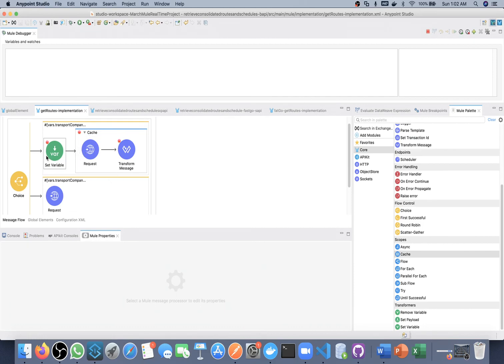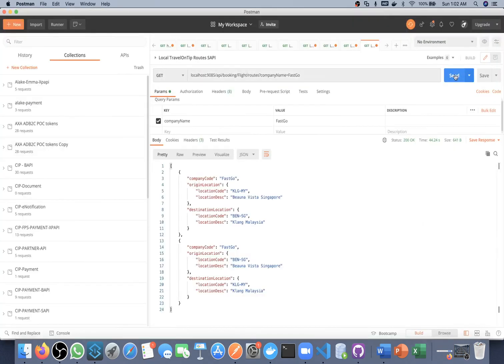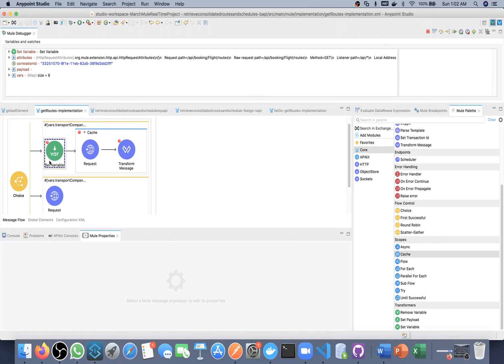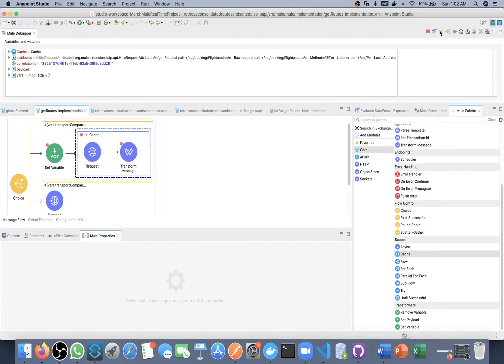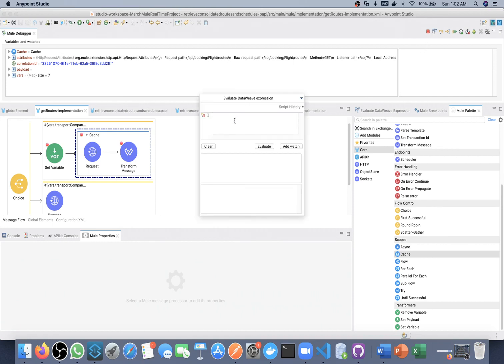Okay, so for flight, let me see. So we are at this point, we are on top of caching, and let me check what is my key expression this time. Fast go, flight, route. Okay, so this we are calling first time, so we will not get inside this caching. So if I select resume, ideally it should go to this transform message, but it's not going.